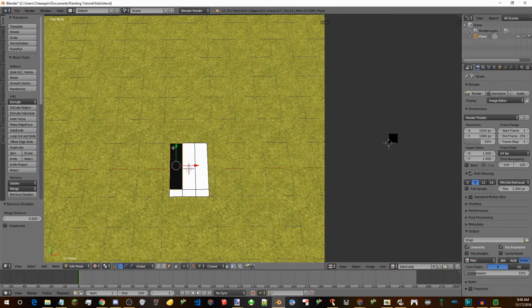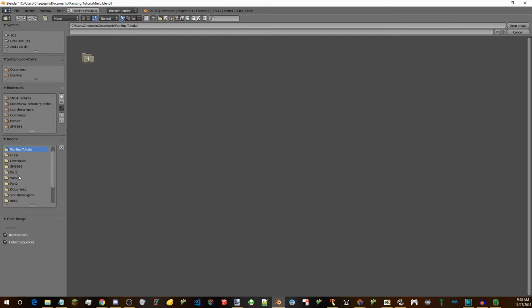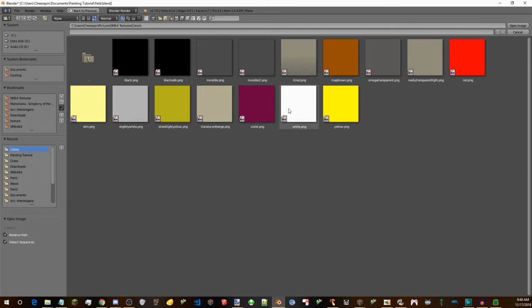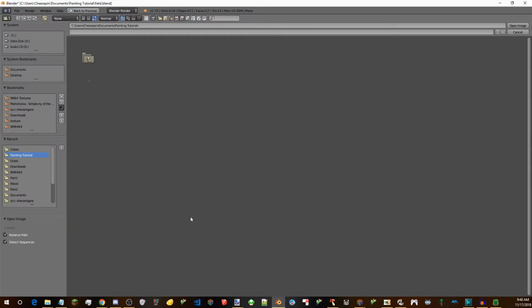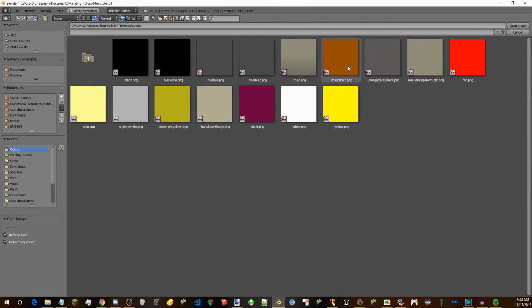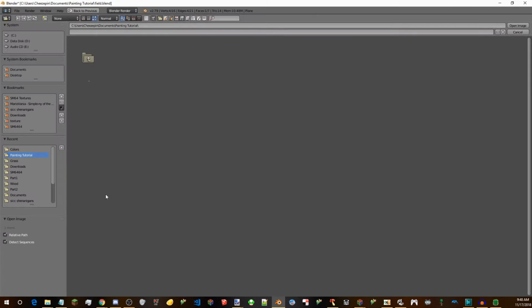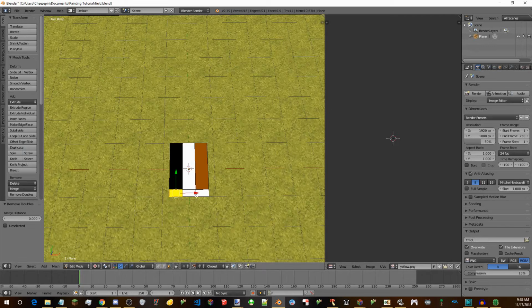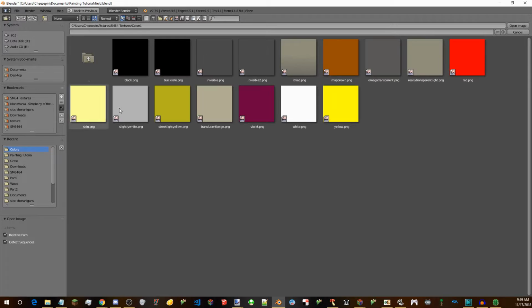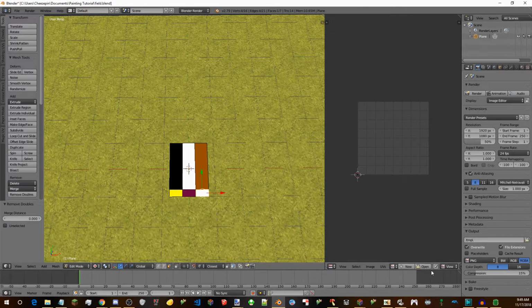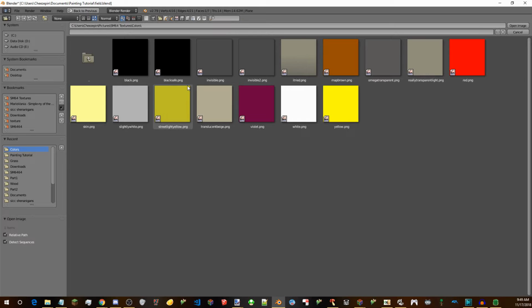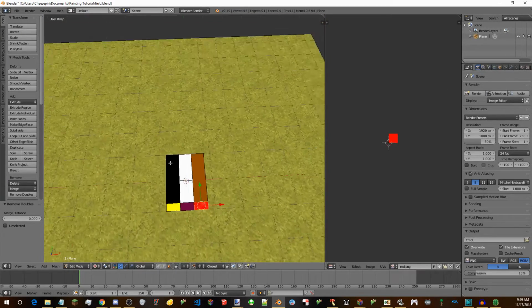So let's make this black. Let's make this white. And let's make this brown. Sure. And then let's make this yellow. Let's make this purple, violet, whatever, I just named my files whatever. And then let's make this, what's a color we haven't used yet? Oh, we haven't used red, okay. Red. Okay, so all of these are separate textures now.